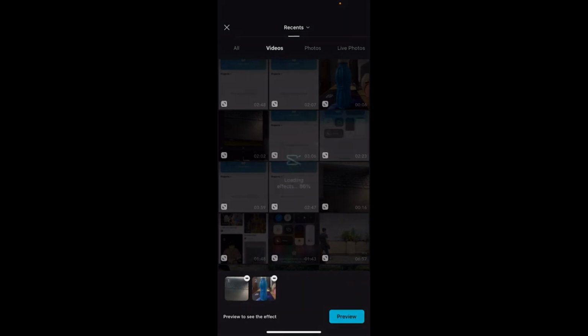I can click on preview and the video should be created like this. As you guys can see, this is how the template has been automatically applied by CapCut. Now I can click on export at the top and this video will be exported, and I can basically upload it on TikTok or do anything I want with it. That's how you guys can try CapCut trend, which you find on TikTok.